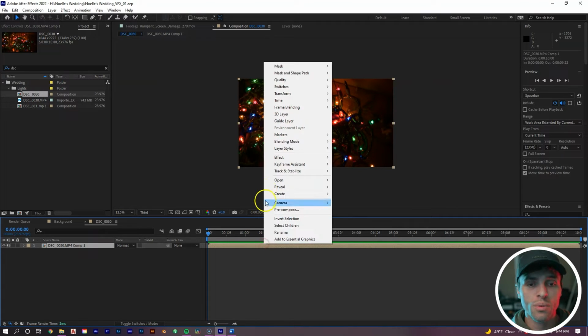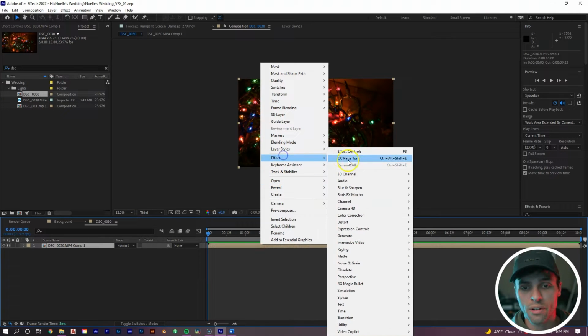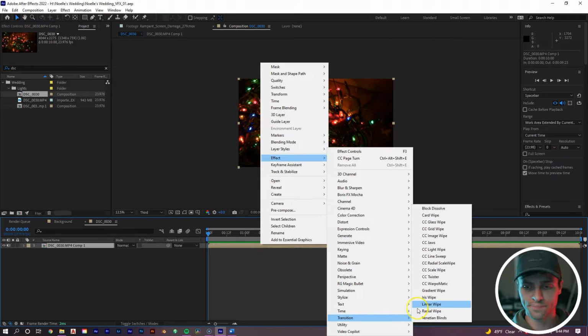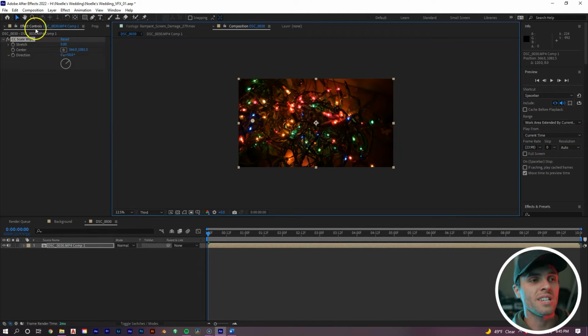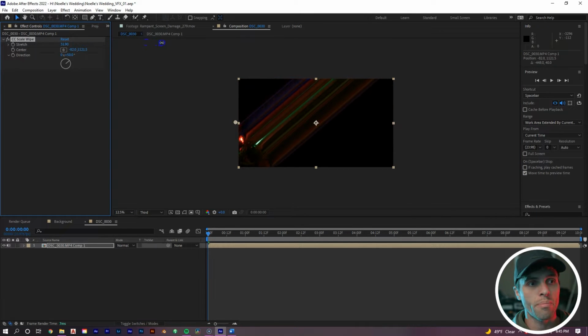The first thing we want to do is take this layer, the only layer we have, and go to Effect, down to Transition, and then CC Scale Wipe. With CC Scale Wipe selected, you can see we have this little crosshair on our composition. If we bring it just off the left of the screen, about right there, then we take our stretch option and stretch it to about 100. You don't have to go all the way to 100, but around 100.